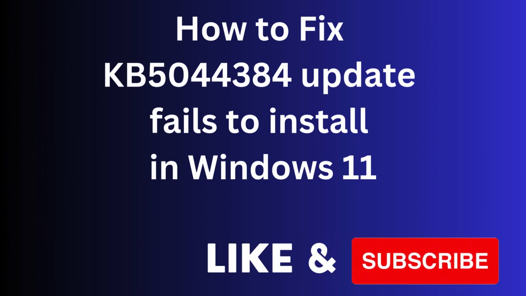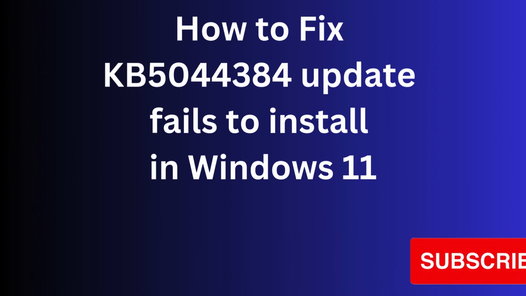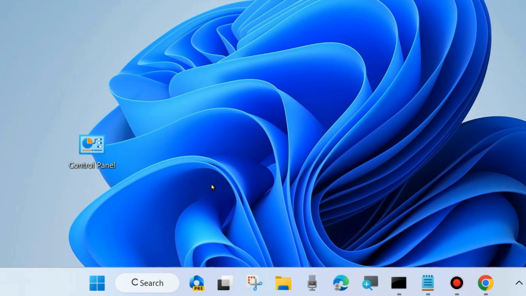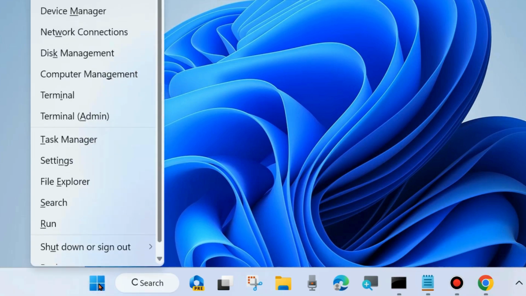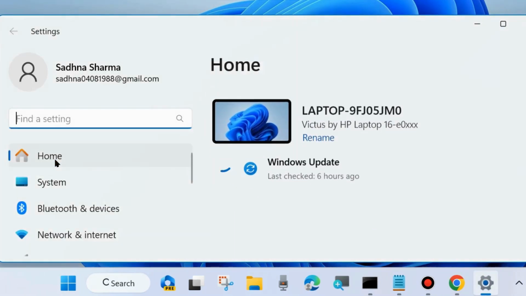We will see how to fix the KB5044384 Windows update failed to install error in a Windows 11 system. If this latest Windows 11 update failed to install in your system, then here is the process to fix this issue. Right click on the start button and choose settings.